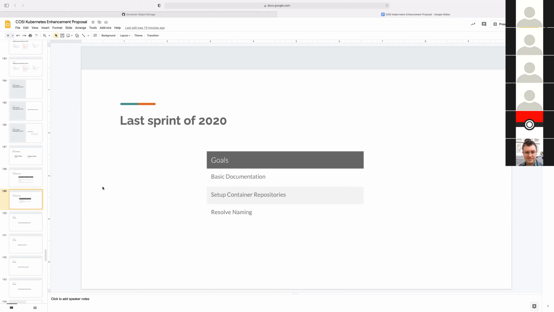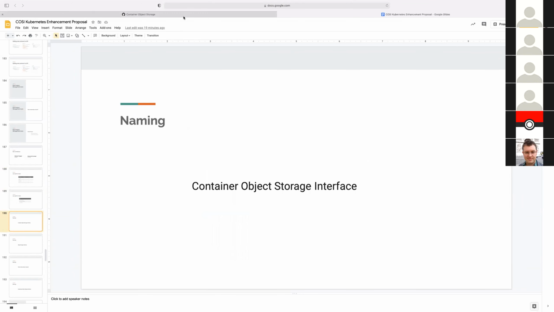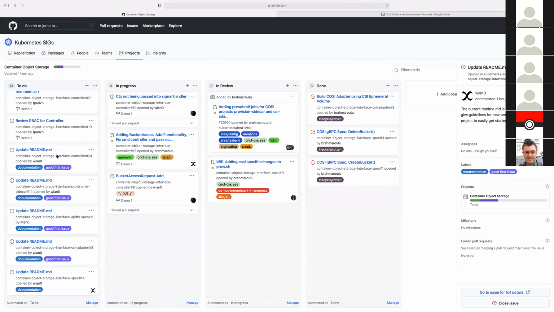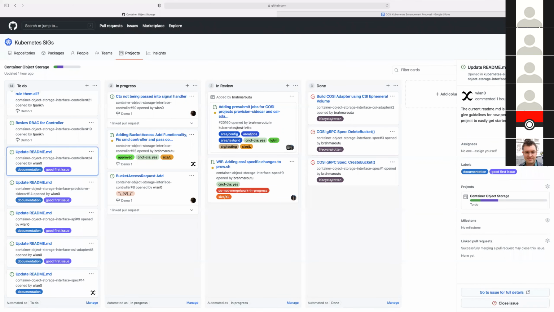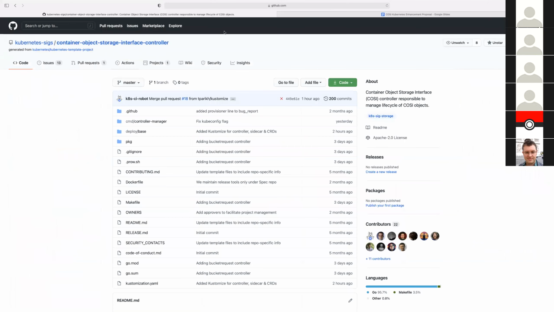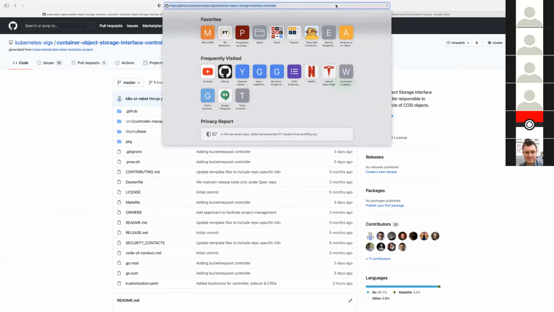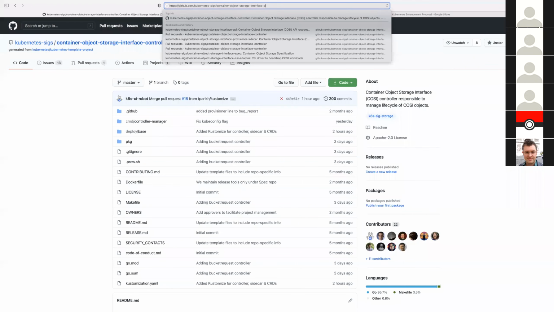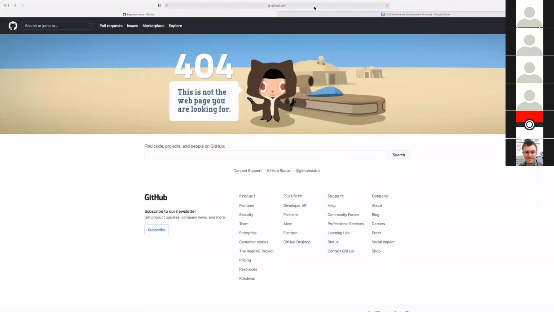Sounds good? Yeah. Okay. The last thing is the repository names are super long. It's painful to use them. I'll show you. It also took me a few tries before I started getting it right. It's container object storage interface controller, and then it gets longer. The sidecar is provisioner sidecar.